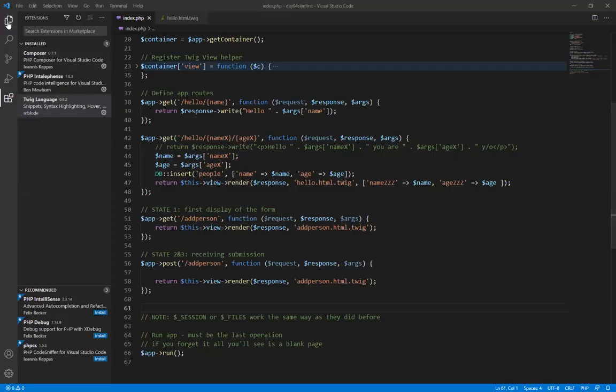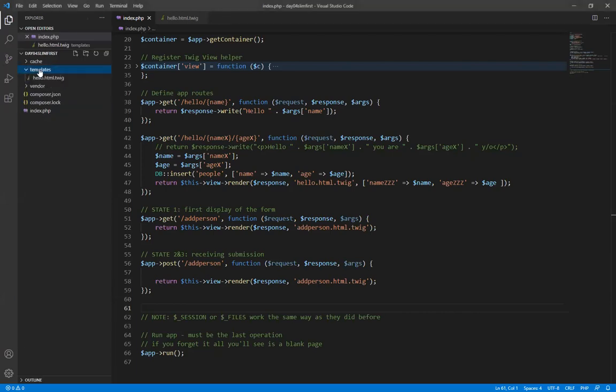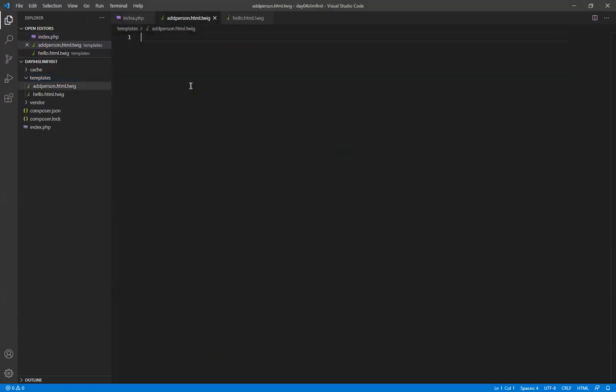All right, so in the templates, you can right click here, create a new file, and we're going to go with add person.html.twig, of course, new template. And let's see. So we want to display the form. Let's just do the form display first.